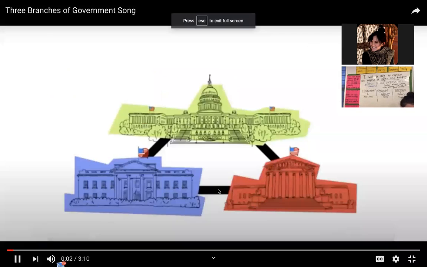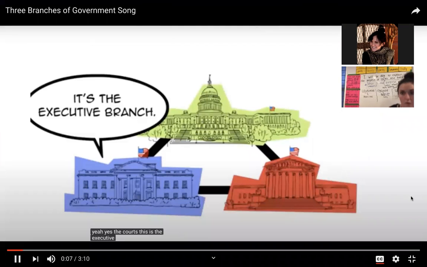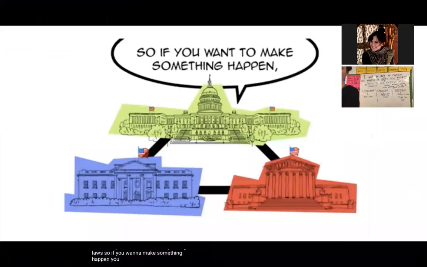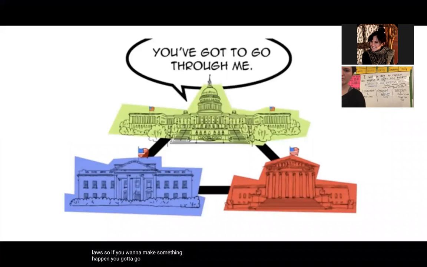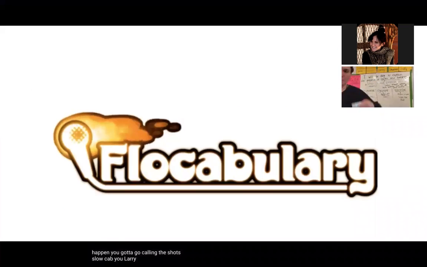Yeah, it's the legislative branch. Yeah, it's the courts. It's the executive branch. I'm the one that passed the laws. So if you want to make something happen, you gotta go with me. Who's calling the shots before the ball? Vocabulary. Let's go.